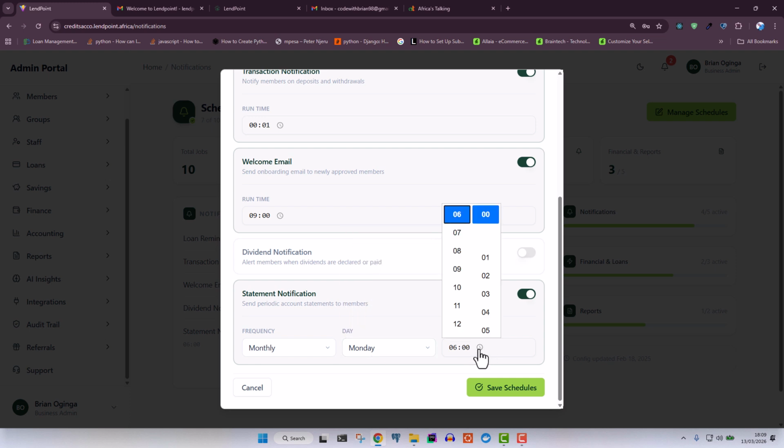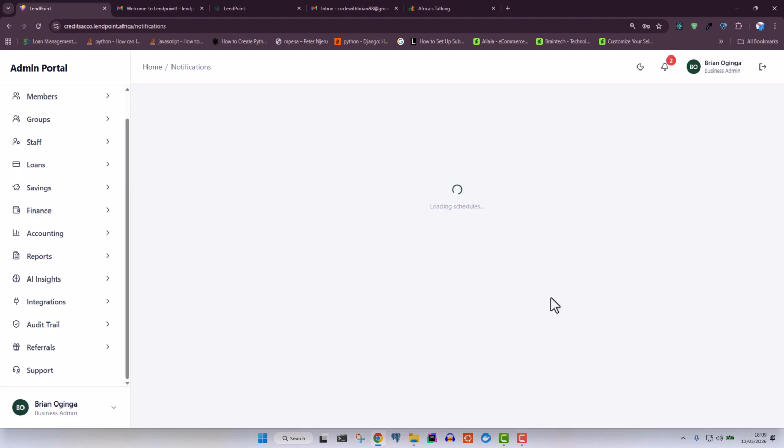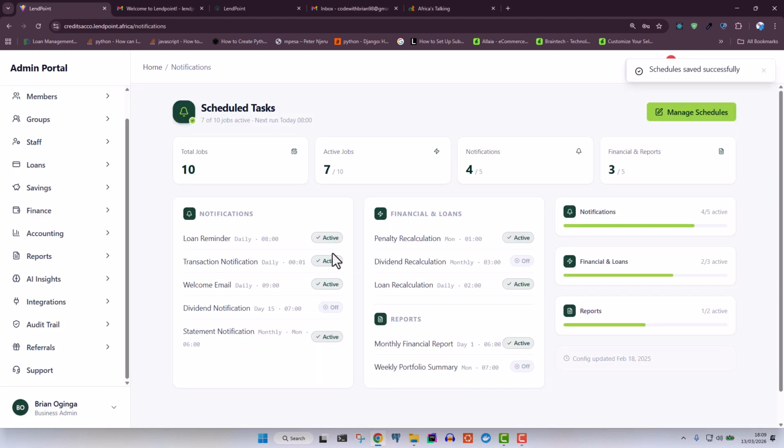And then let's set the time, so you can always control the time just like that. And then once you're happy with the schedules, just click save. So we are almost good to go.